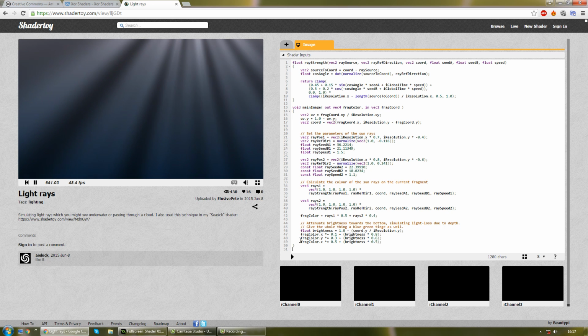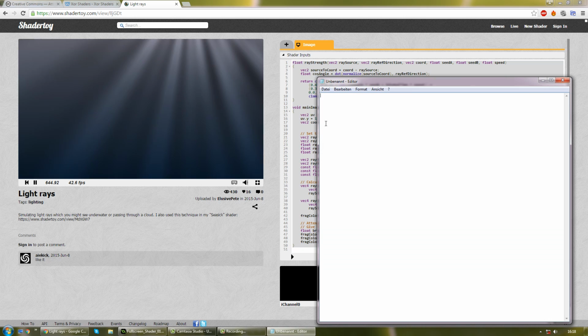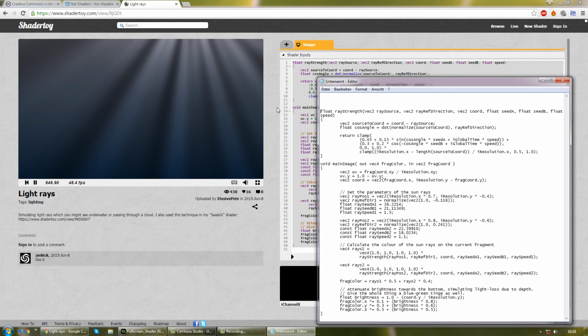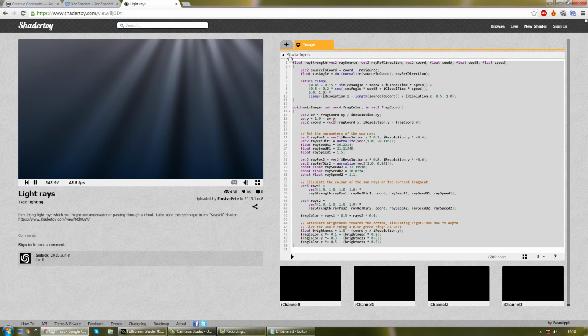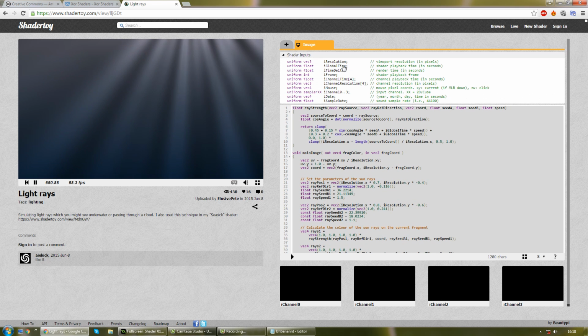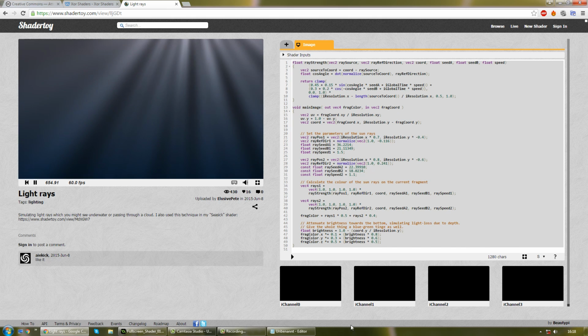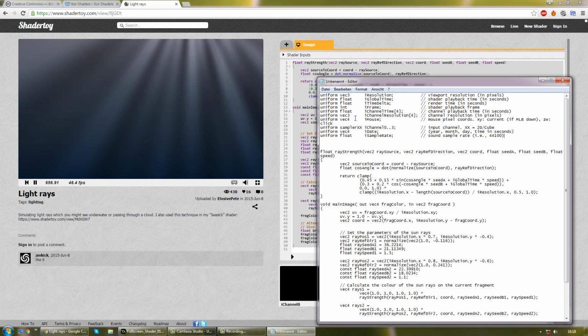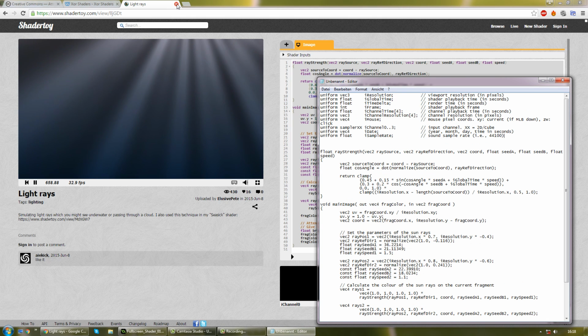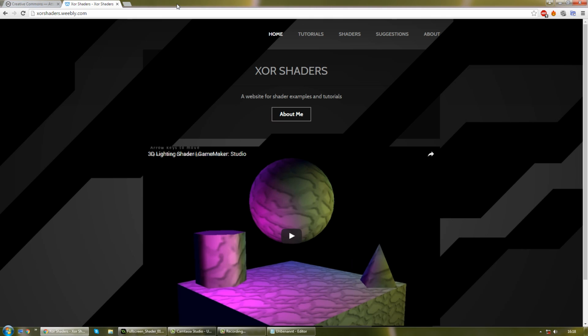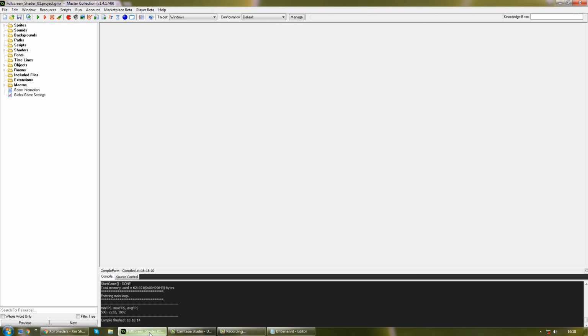First things first, you just copy the whole code. And it's important to also copy the inputs up here. Even though we won't need all of them, I always copy the whole block and put that in here as well. Now we don't need to come back to Shadertoy, so let's switch to GameMaker.